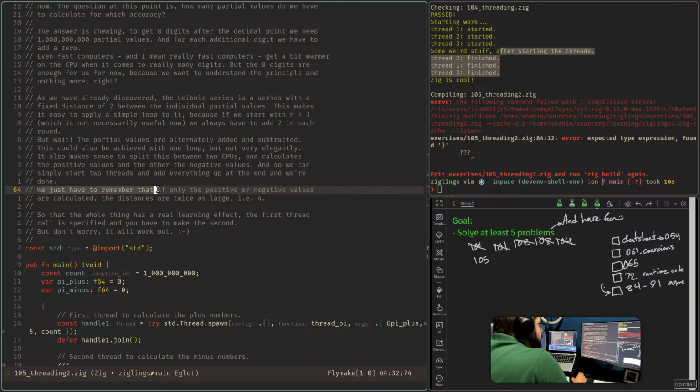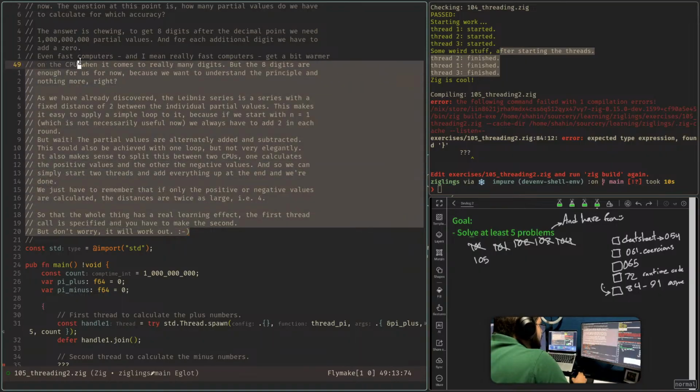We just have to remember that if only the positive or negative values are calculated, the distance is twice as large. So that the whole thing has a real learning effect, the first thread call is specified and you have to make the second. But don't worry, it will work out. Yeah, I didn't get a word of this.